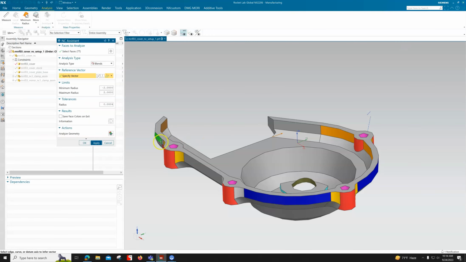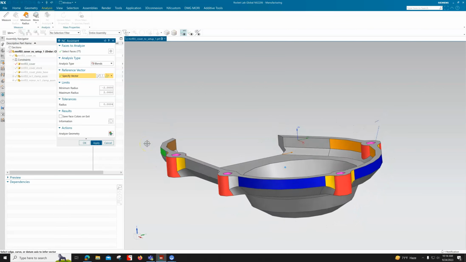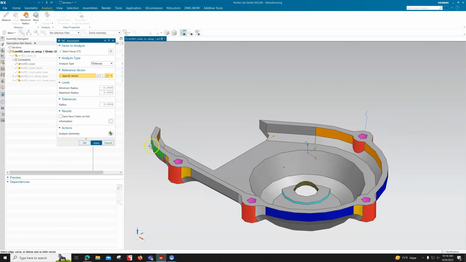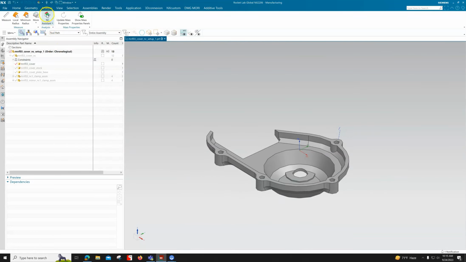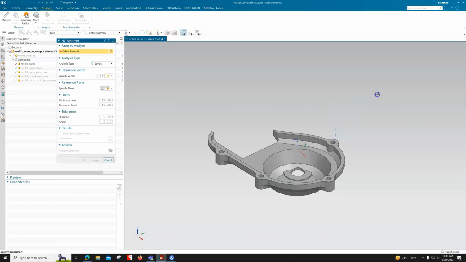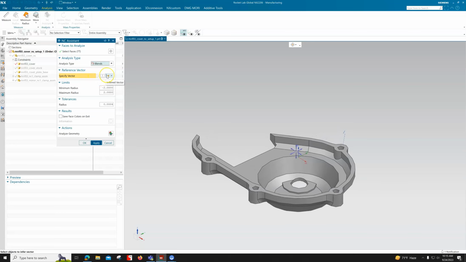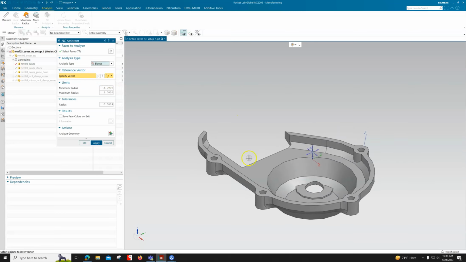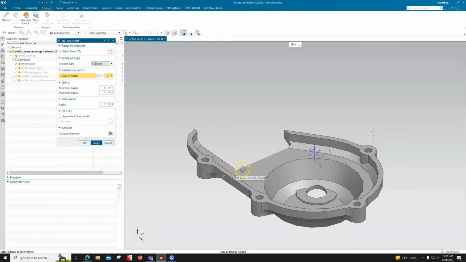I have a question about this. So what happens if we change the vector? Let's say cancel. All right, let's say NC Assistant. We select everything, and then we say blends, and then on a specified vector we keep this at infrared vector, and we click here, and now the arrow is pointing to the left, and now we say analyze geometry.